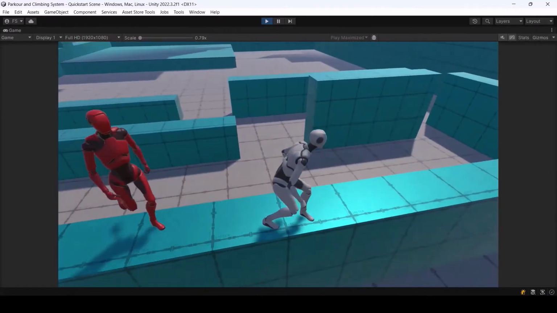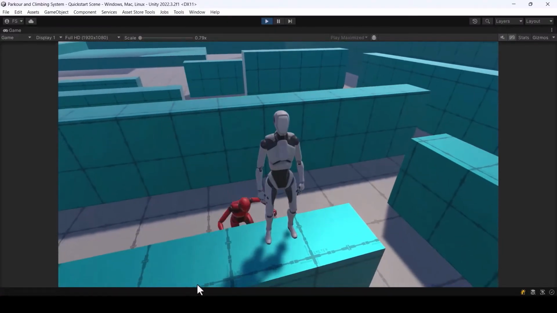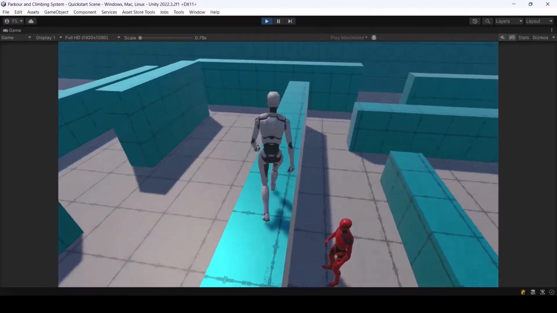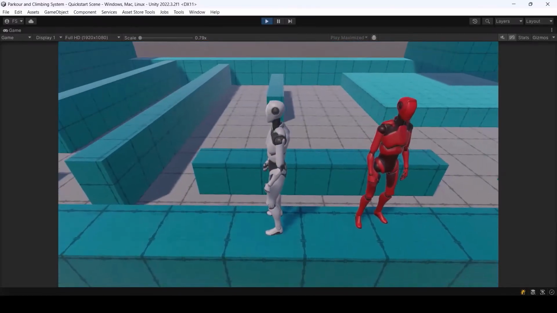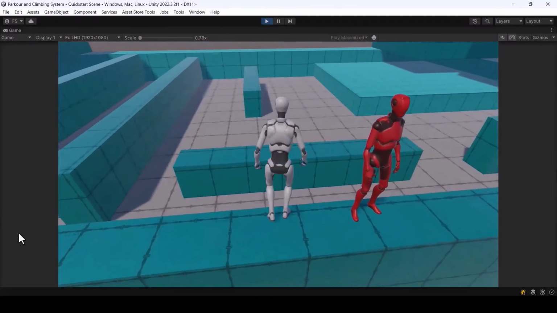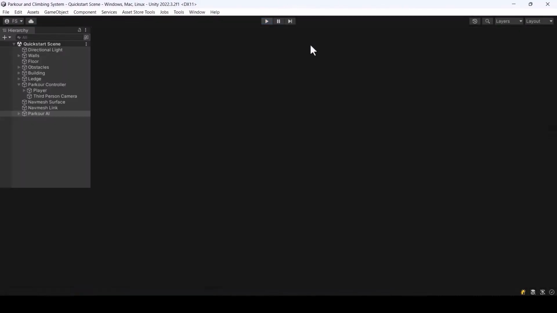All right, so yeah, I can see that the character is following the player, and while following the player, he's also performing parkour actions and stuff, right? But one thing I would like to improve here is the AI character could have done a predictive jump, just like a player, right? So if I jump to this point, you can see that the AI character is not directly jumping to the other obstacle. Instead, he's jumping down and then performing a parkour action to climb up. So we can easily fix this and make him jump directly.